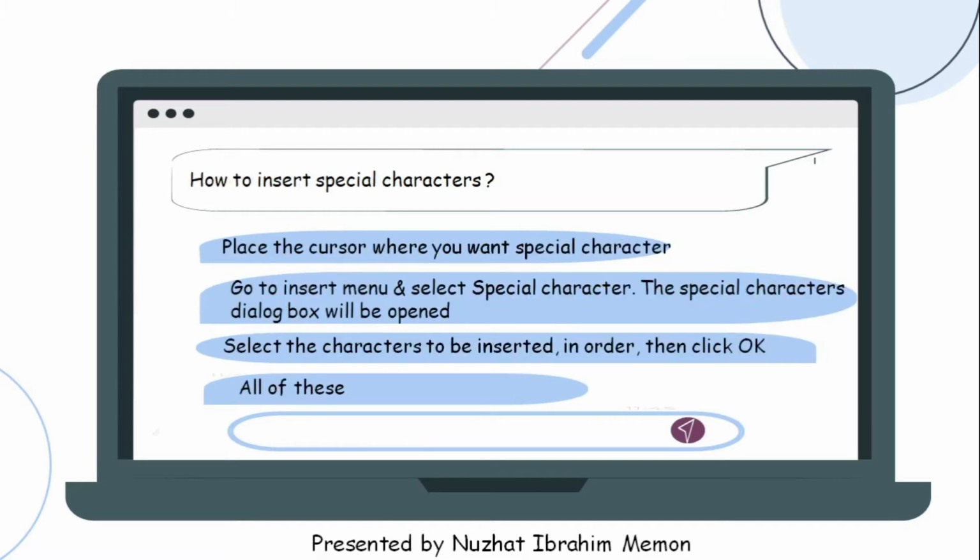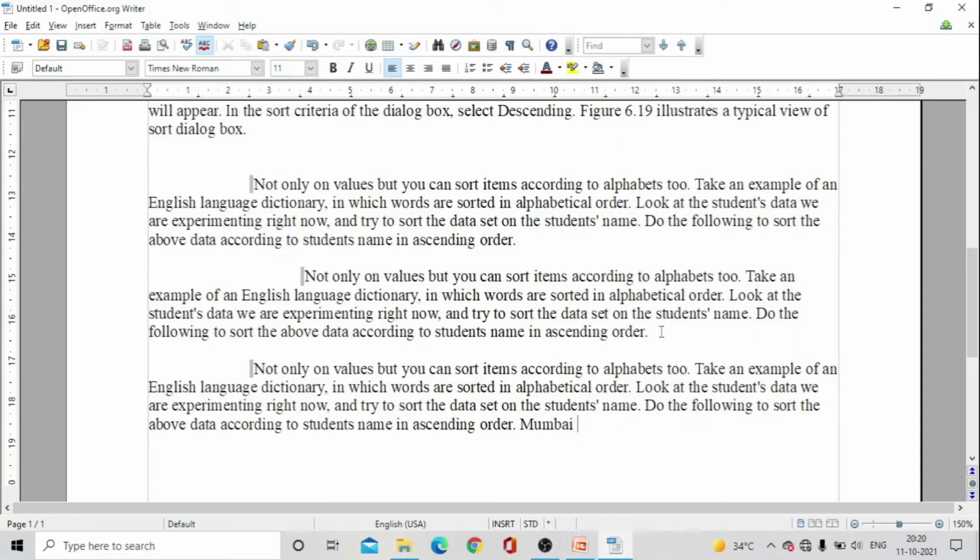So how can you insert them? Place the cursor where you want to insert the special character, go to the Insert menu and select Special Character. The Special Character dialog box will be opened. Select the characters to be inserted in order, then click OK. So we will do this now. For example, I have to insert a special character here.